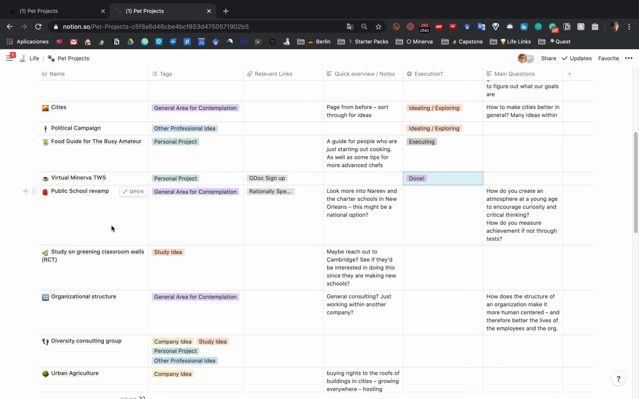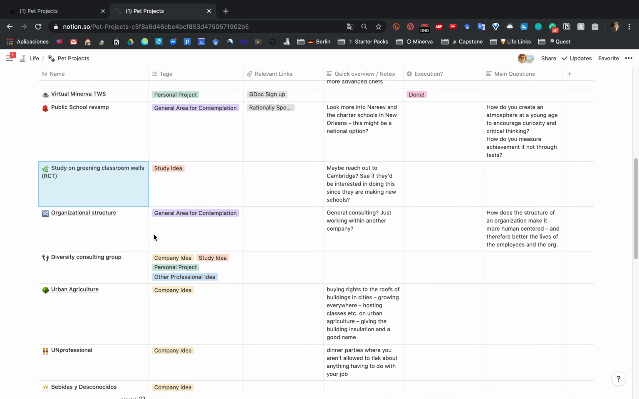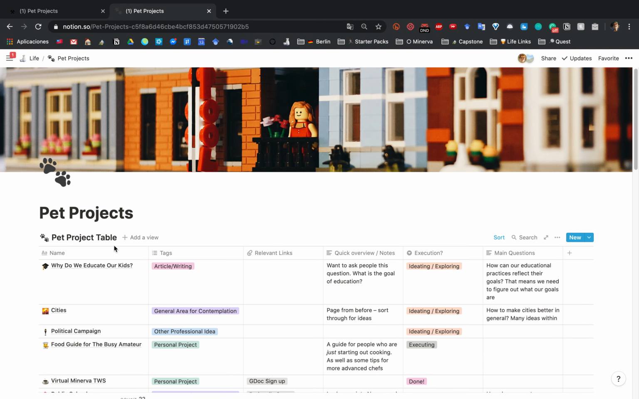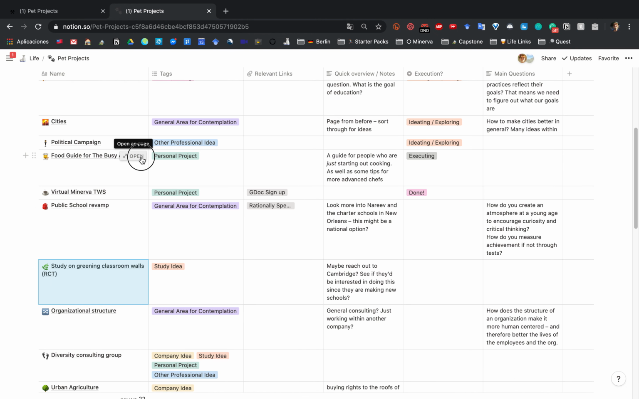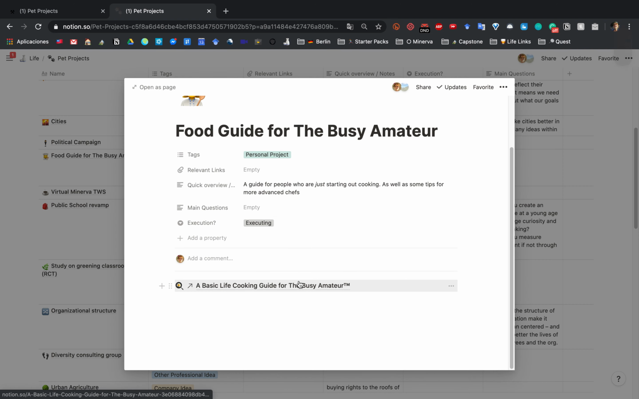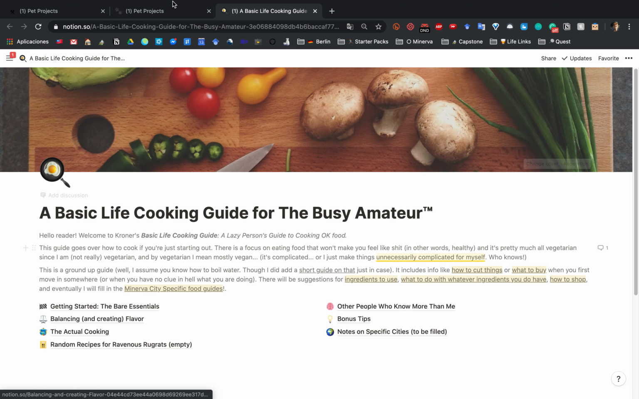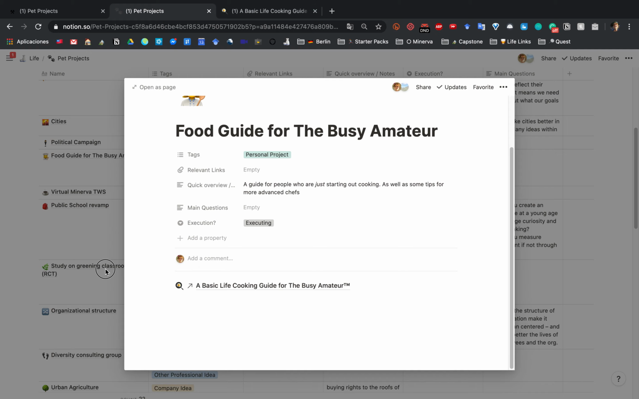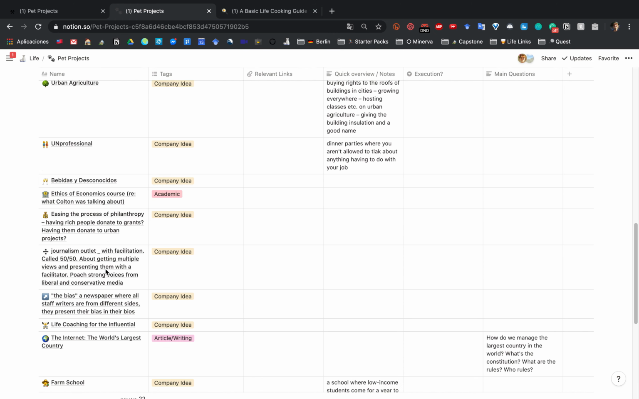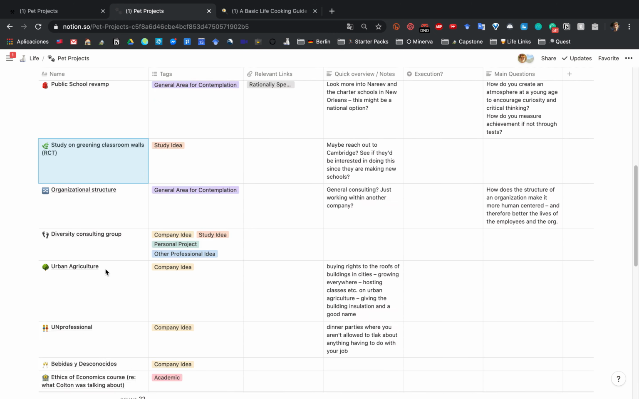Completely revamping public schools in the US is just something that I like to think about, so I just keep it here. A study on greening classroom walls, or let's see, a food guide for the busy amateur, which is actually something that I did make and I'm still making. And so I just keep, this is that. If you're interested in looking at it, you can ask me for it. But this is where I just keep different random ideas that I've had.